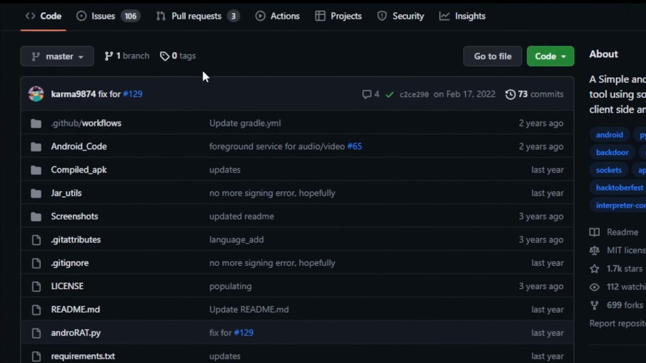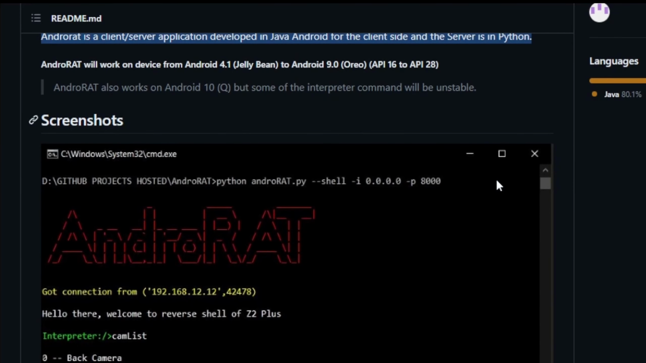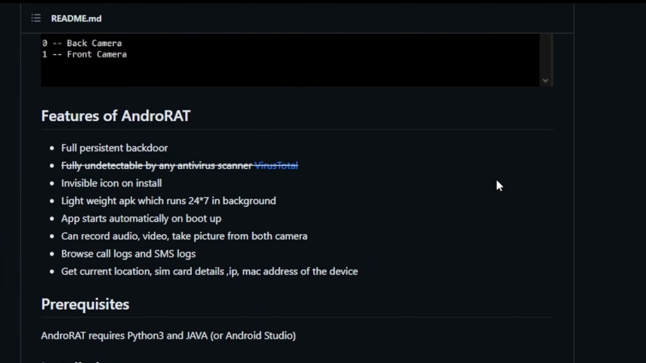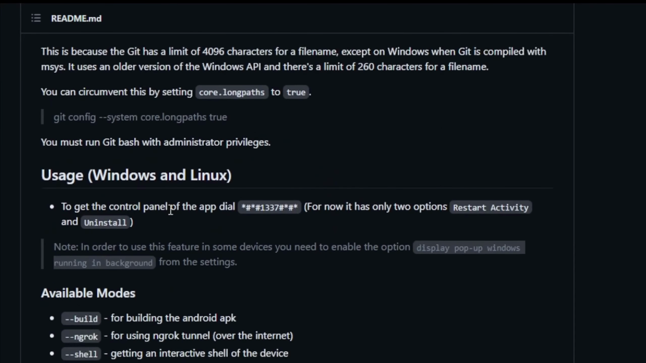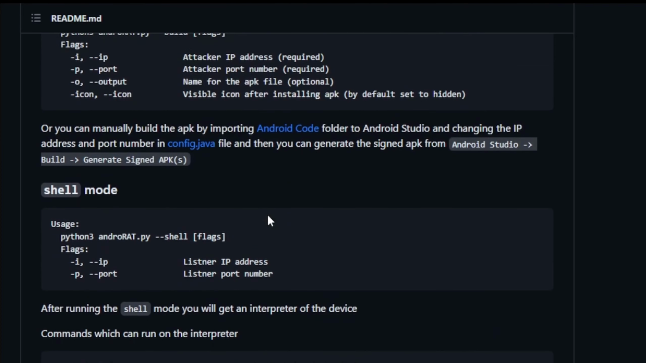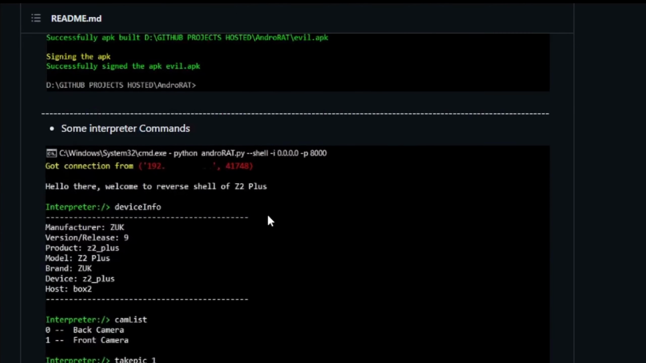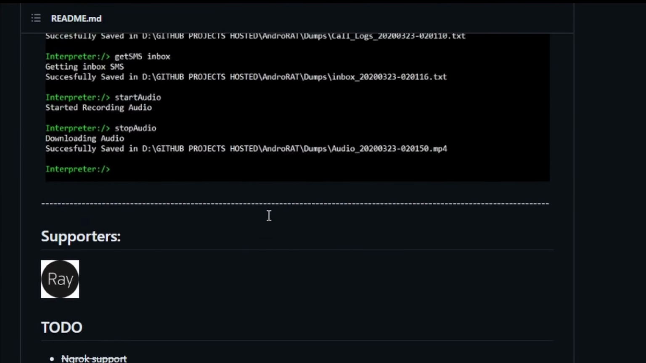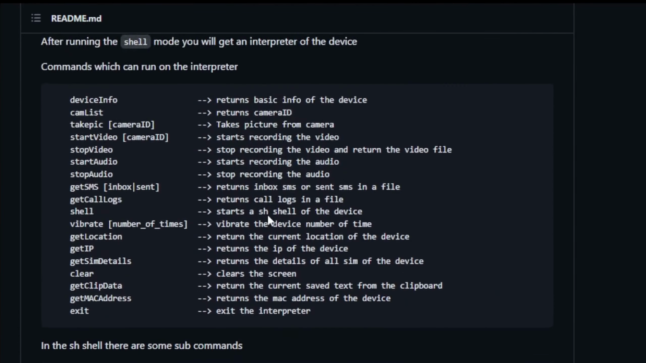AndroRat is a remote administration tool that can be used to control an Android device remotely. It can be used to send SMS messages, take screenshots, record audio and video, and more. AndroRat is a powerful tool that can be used for both good and bad. To use AndroRat, you will need to install it on both the target device and your own device. Once installed, you can use AndroRat to control the target device remotely.